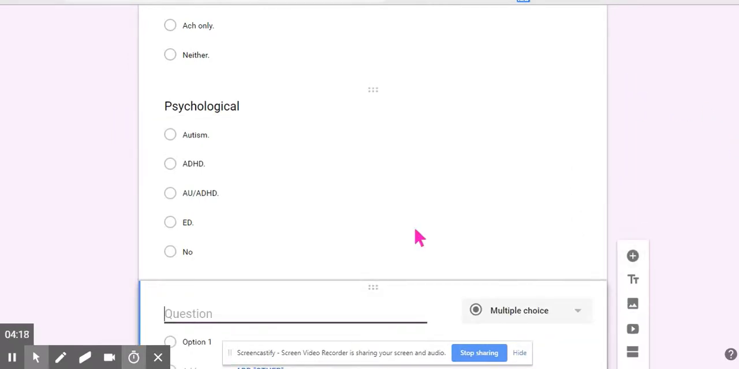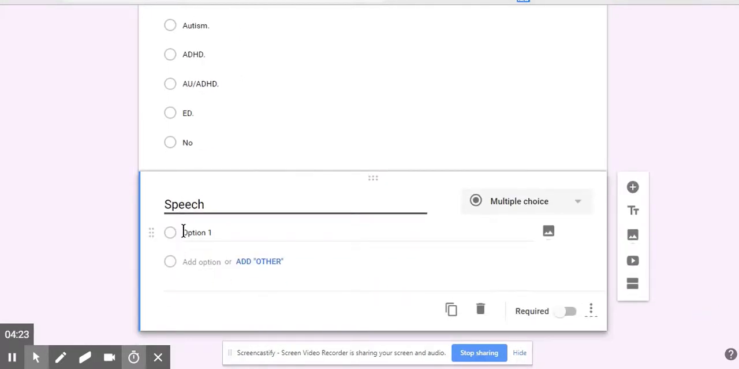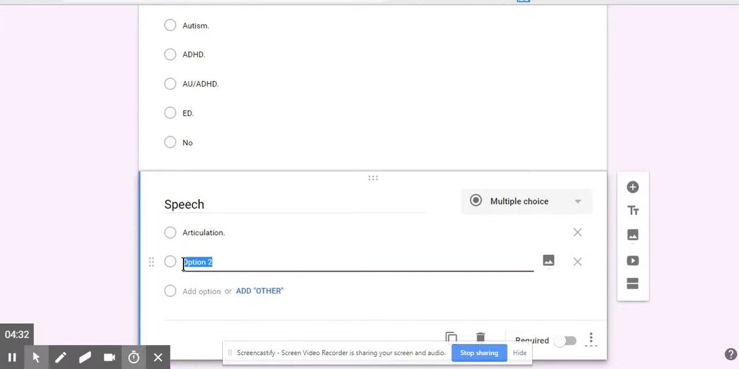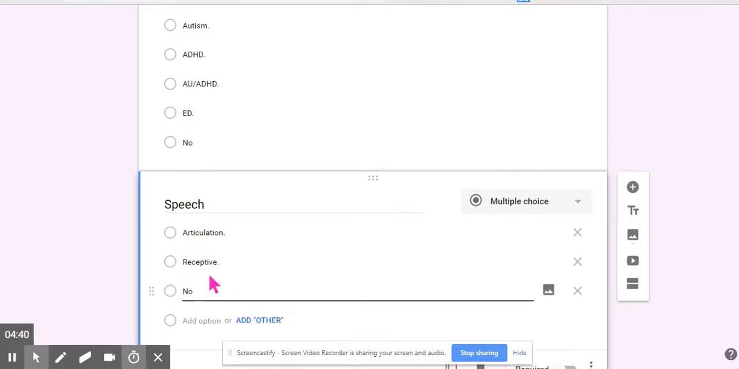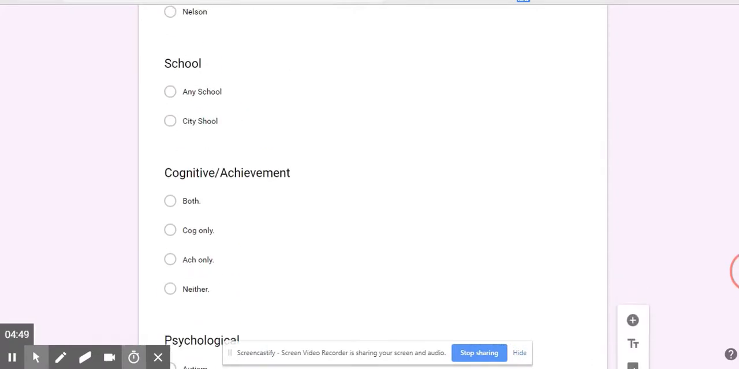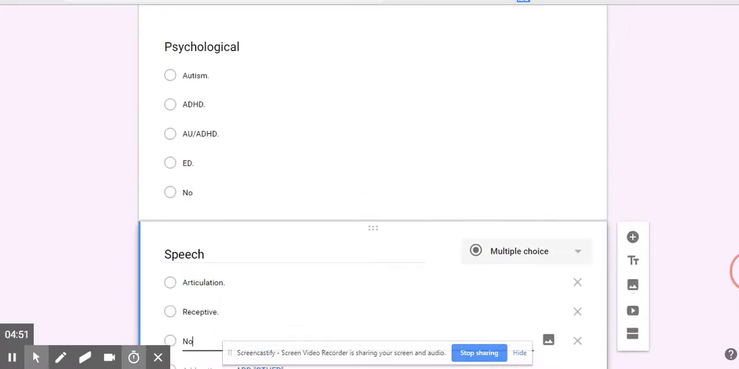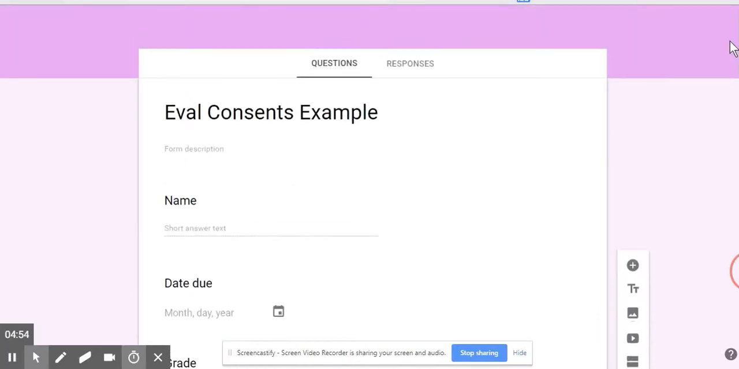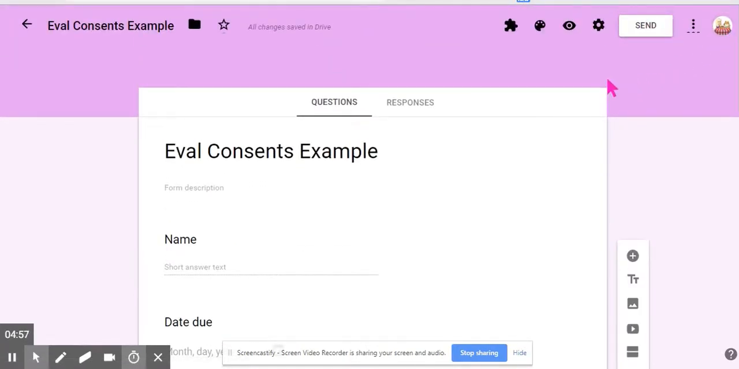The next thing we might assess would be speech. Now I want to make that one multiple choice also, and let's say we might be testing articulation. We might be testing receptive. Any areas that you might be testing, and then I'm going to put a no, and no period in that answer also. Okay, so we've got psychological, we've got speech, we have cognitive and achievement. Let's stop there. You could put a lot more questions in your form if you chose to, but we're going to stop there for this example.